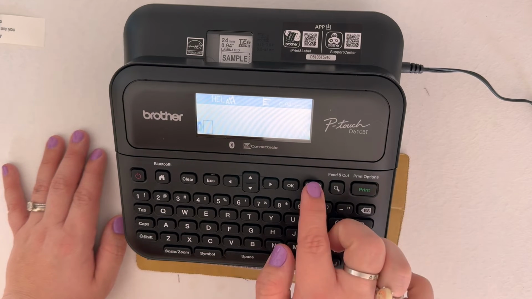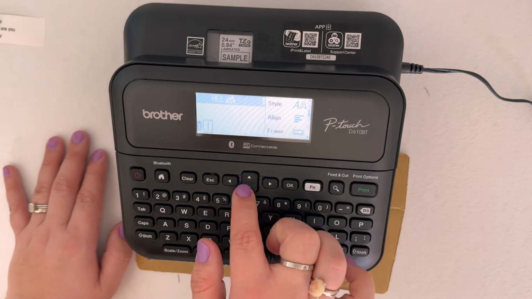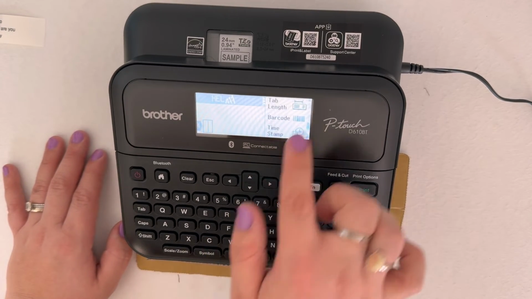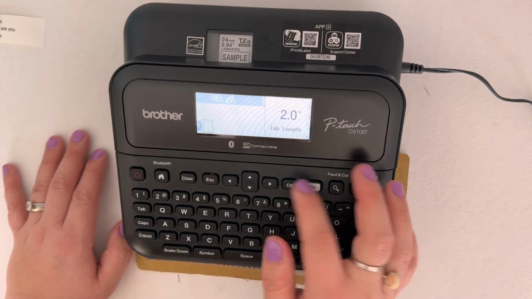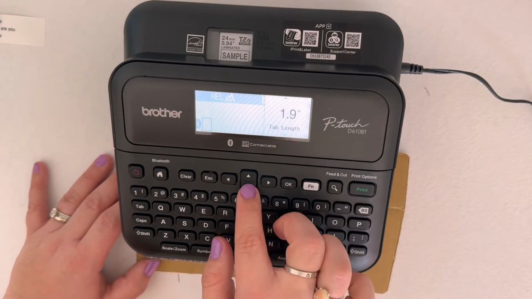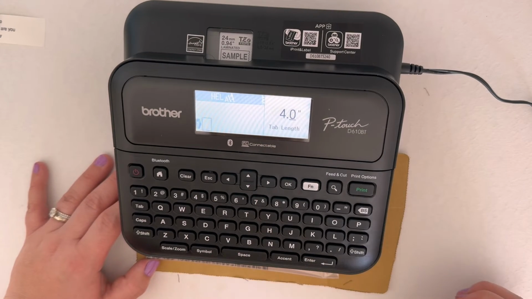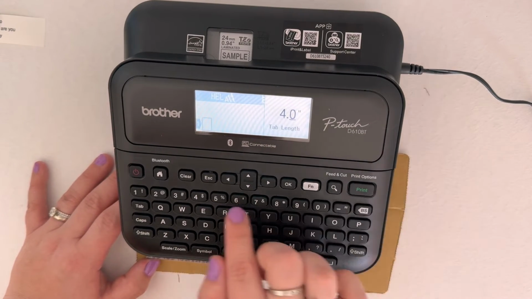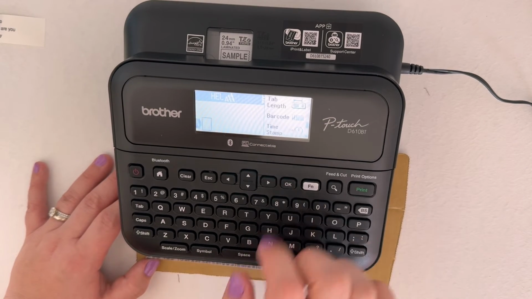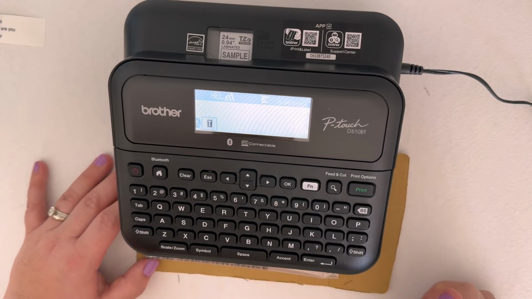So what we're going to do for that is hit function, arrow all the way down until we see the words tab length. Tab length in orange here. We're going to go ahead and hit OK. Oh, so excuse me, default was 2 inches. And then you can either adjust here or you can adjust up to 4 inches. So you can have up to 4 inches of tab and hit OK. And then so now, you can hit clear. If you hit a tab, this tab will be 4 inches long.